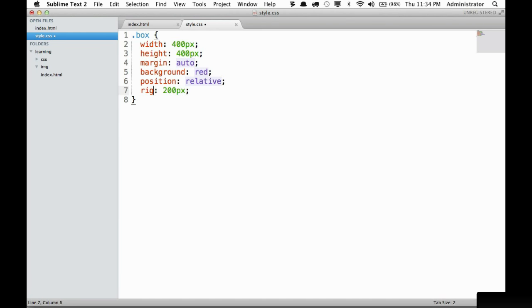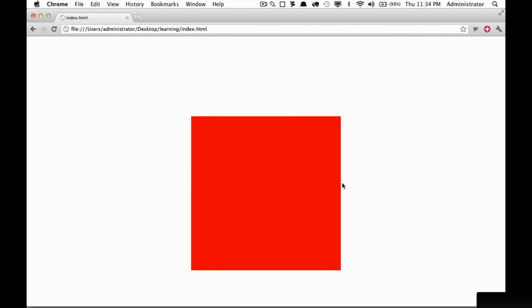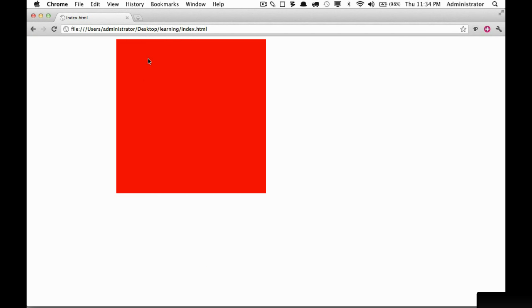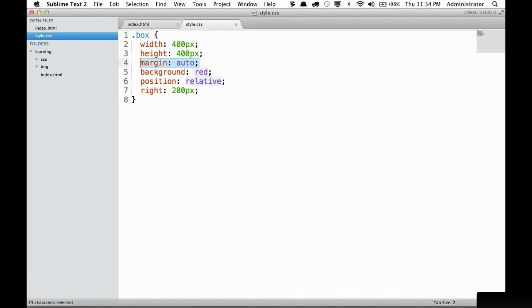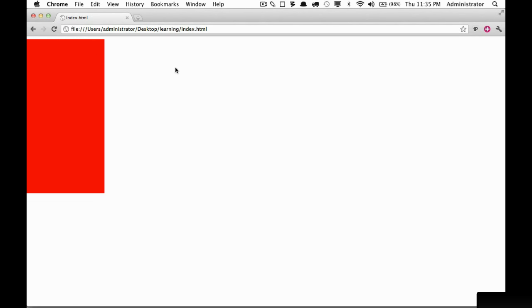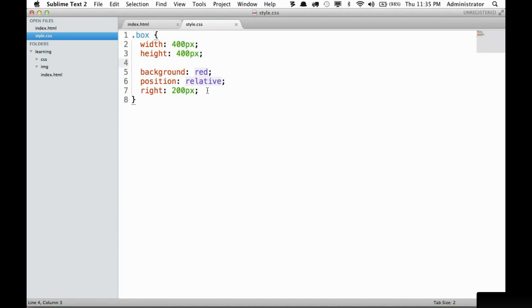So if you said right, we're going to get the little guys on the right, and they're going to push it to the left 200 pixels. If I load, now it's been pushed to the left. So why don't we remove the margin, reload the page, and now you see that it's being pushed off the page because of this right value. So I will remove that.